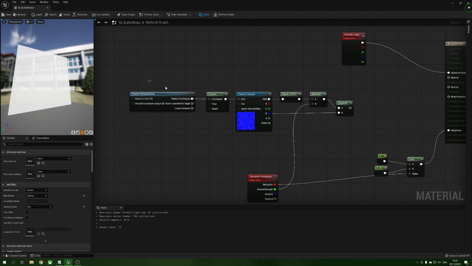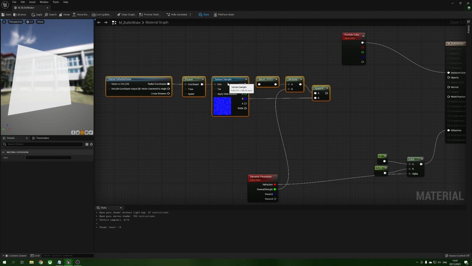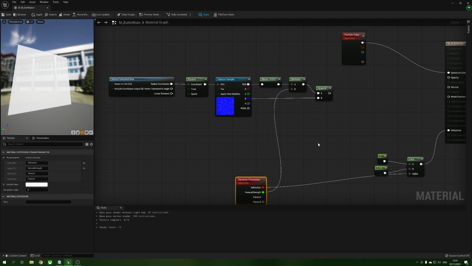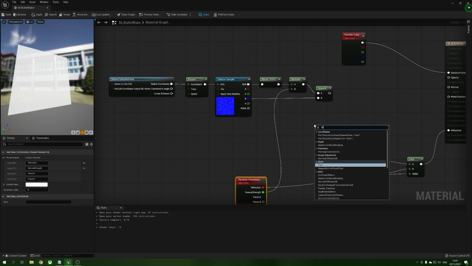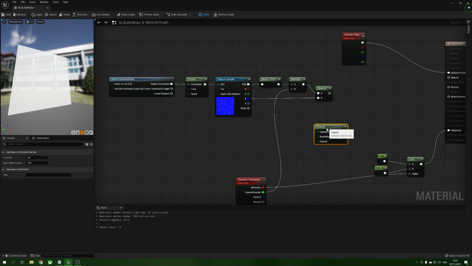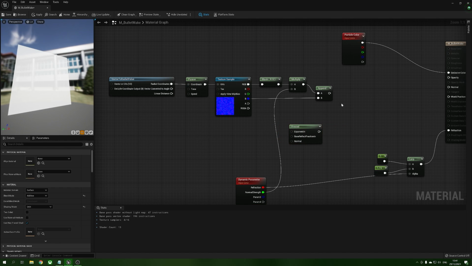Next, what we're going to do is make sure that the normals are only visible from a certain angle. We don't want to always see a wobble. We want it to just be from a certain angle. And to do this, we're going to use our trusty friend, the Fresnel. What we'll do is hold L and left click for a lerp.